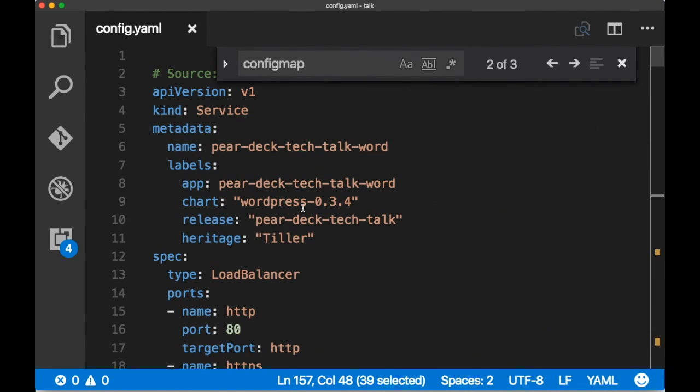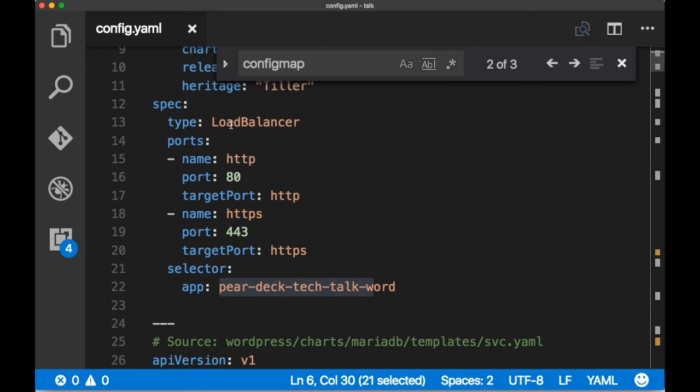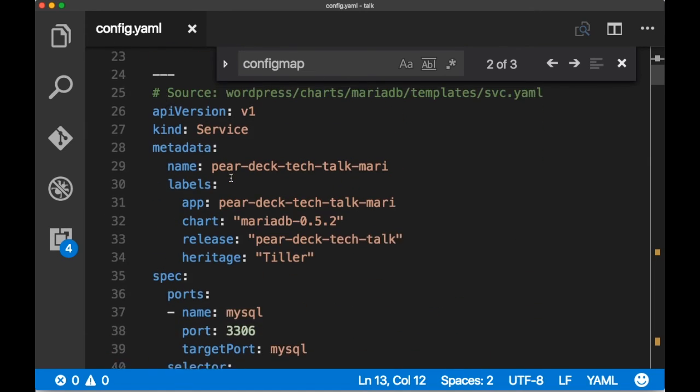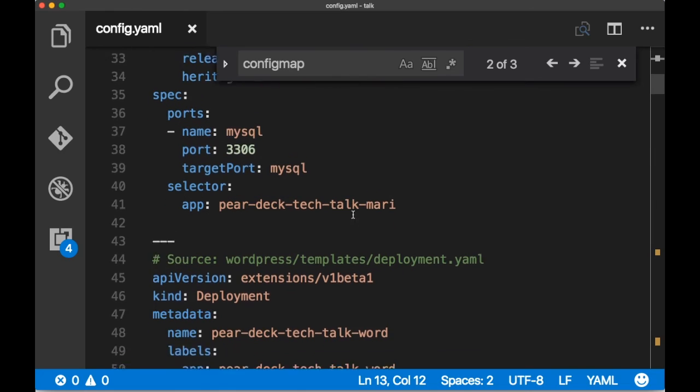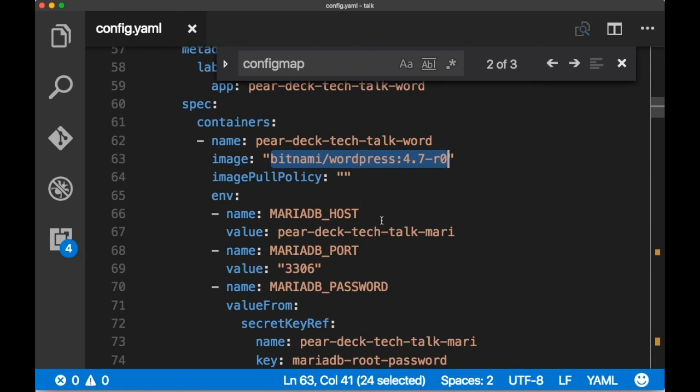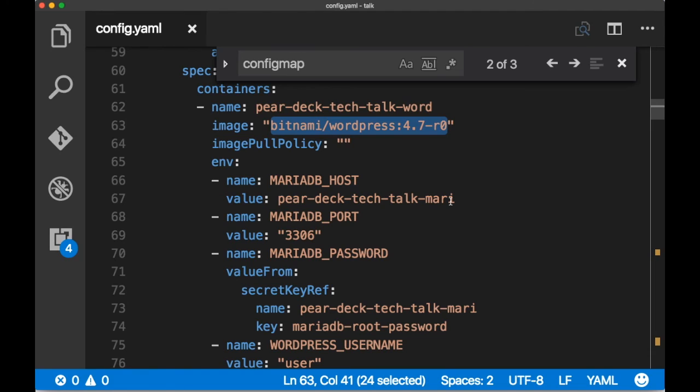And everything. So this is super technical. You don't have to learn anything, but this is how you declare an app to Kubernetes. So instead of saying there ought to be 2 checkboxes, you say, for instance, there ought to be a service called Pear Deck Tech Talk WordPress, and it ought to have a load balancer that points to port 80. And here you can say I want to run MariaDB also on a service. The important part is you can say I want to run Docker, the WordPress version 4.7 thing, and I want it to point to the MariaDB thing I just set up.